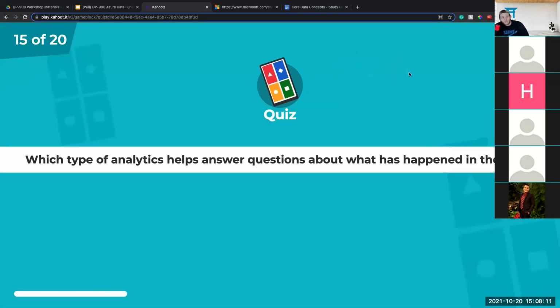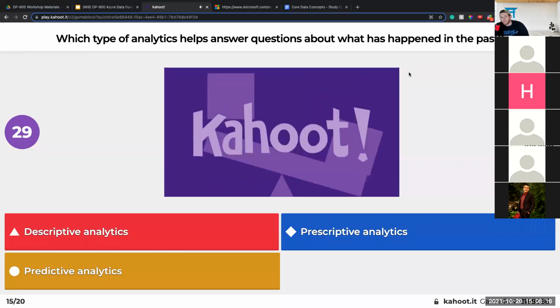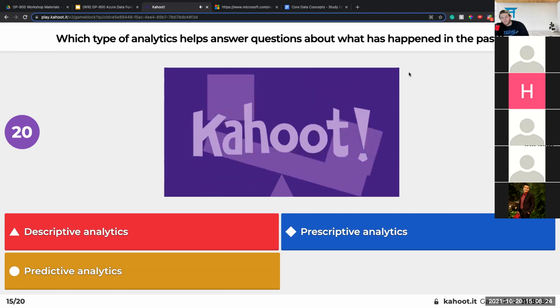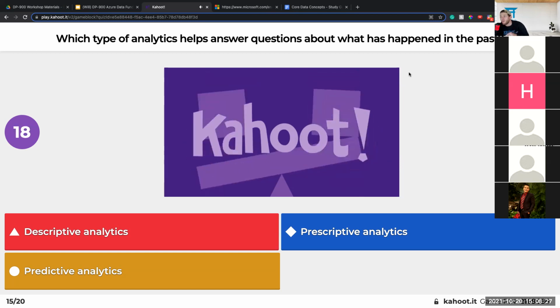All right, 15 out of 20. Which type of analytics helps answer questions about what has happened in the past? Descriptive analytics, prescriptive analytics, predictive analytics. What happened in the past? And again, as quick as you answer this, that acts as more points too. So if you know it quickly, answer it.